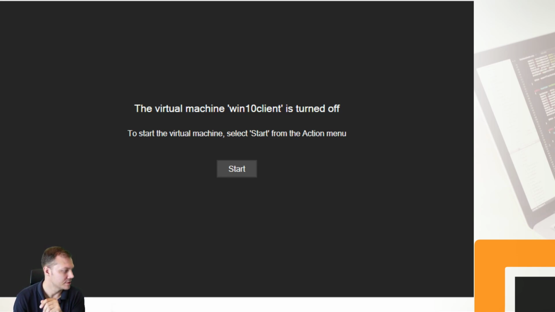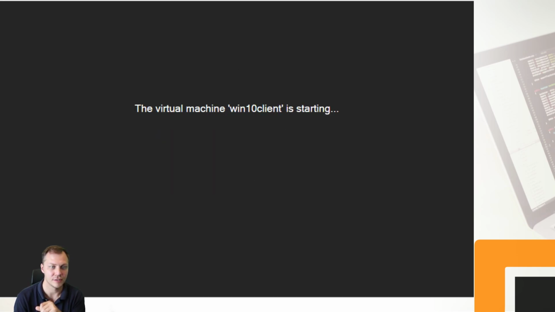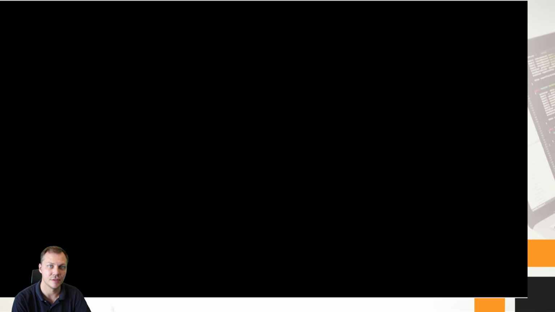Today I'm just going to do a quick and dirty Hyper-V installation on a Windows 10 Pro machine. As you can see here, I have a Hyper-V machine running on a host, so I'm going to do a little bit of nested virtualization in this case.